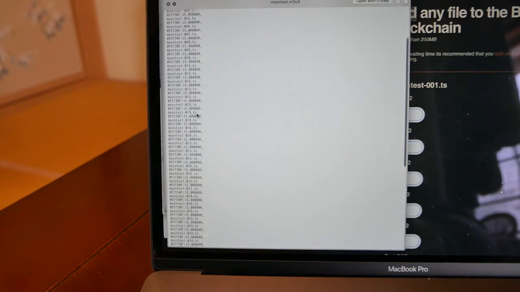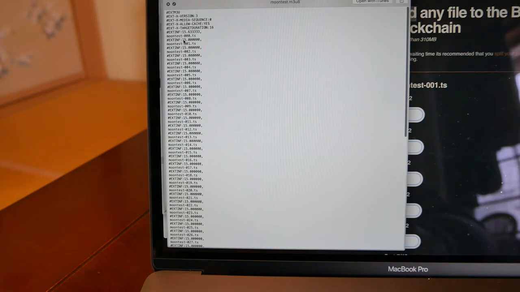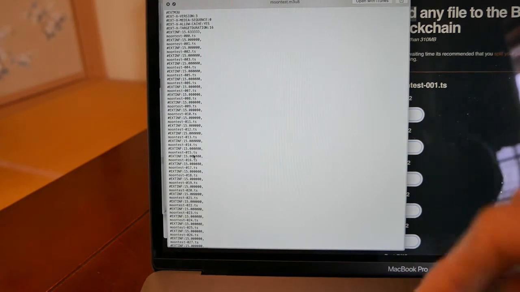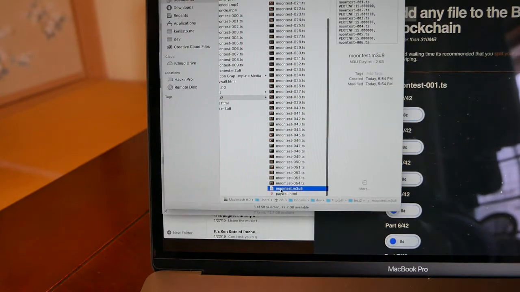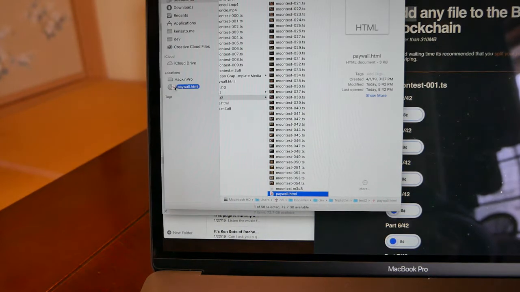So they have the length of the file. I think this is 15 seconds, and then the name of the file, and they play in this order going down, right? And then in order to read that, we have an HTML file.